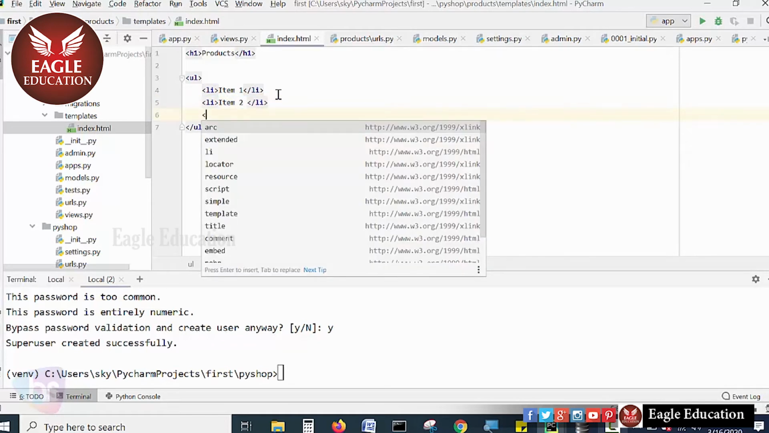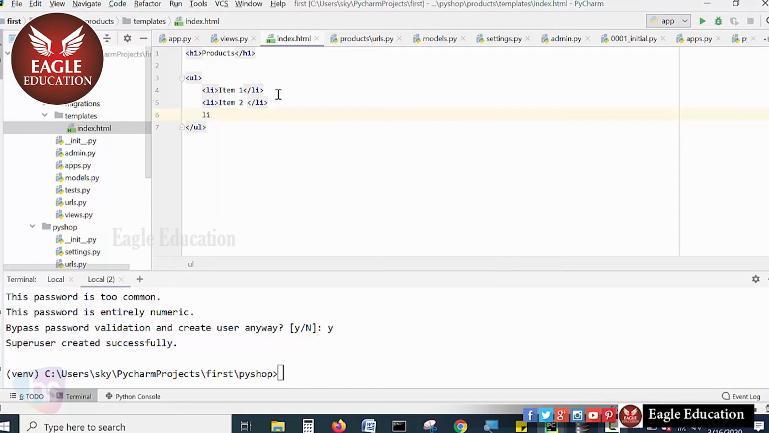and so on. Any number of items you can use. I'm showing an example for 3 items. Here we go. Save it and verify.